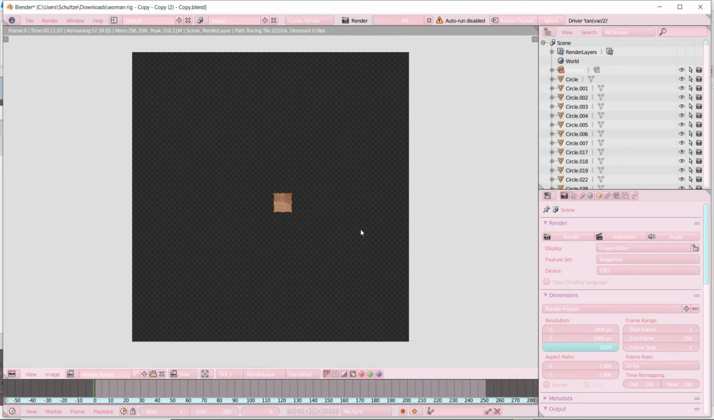Once it's done rendering, it takes quite a while. It takes around 20 to 40 minutes to render, so don't be scared if it takes long. Once it's done, you can go to image and then save image, and save it to wherever you want.